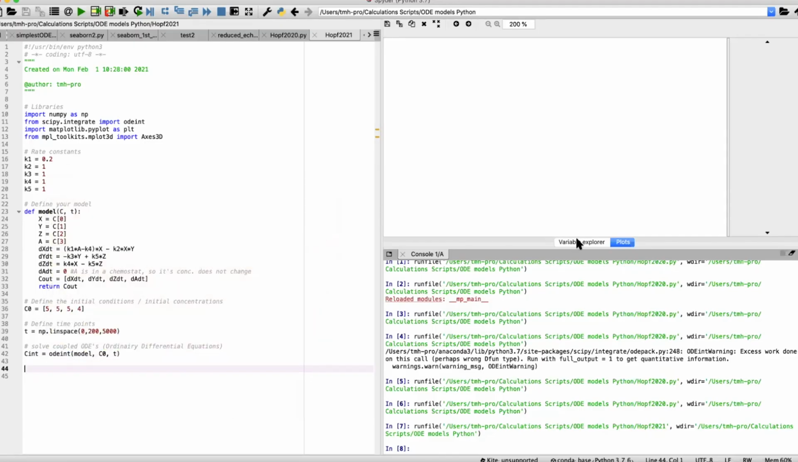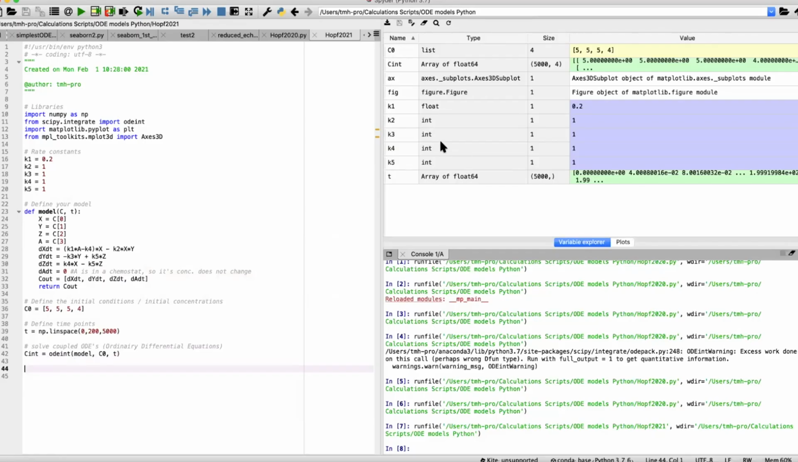So that is good. Let me look in my variable explorer. I have my initial concentration, which has 4 numbers in it, 5, 5, 5, 4, which is this line here. It's just the definition. I have my rate constants, K1, 2, 3, 4, 5. This one is a float because it's 0.2, so it automatically picks float. Here it took integer because it's a whole number. Doesn't really matter in this case. Time is an array with 5,000 numbers in it, which starts at 0 and goes to 200, with 5,000 points.